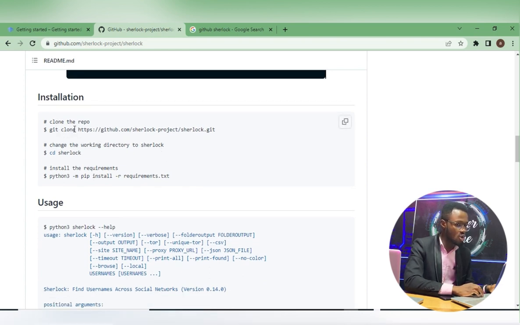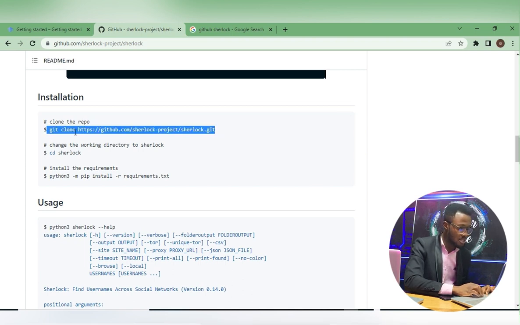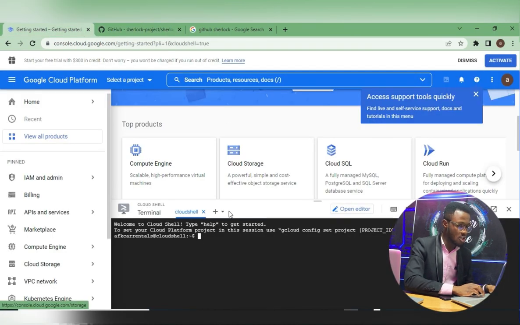Here we are going to go through the installation process. The first thing we're going to do is copy this command. Copy this, yes, do Control C. That's git clone. Then come to the Cloud Shell Console here.